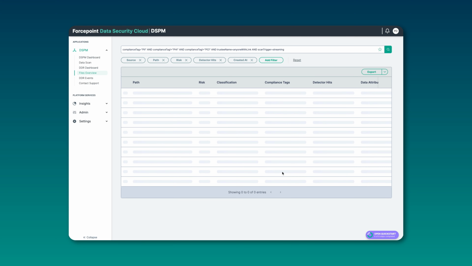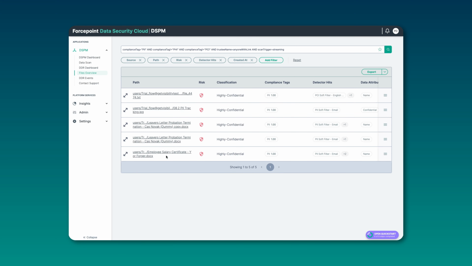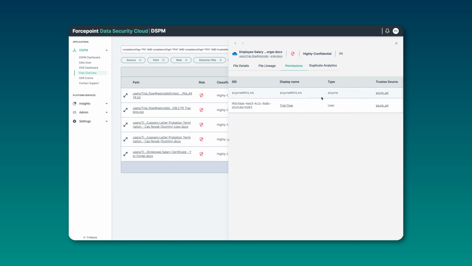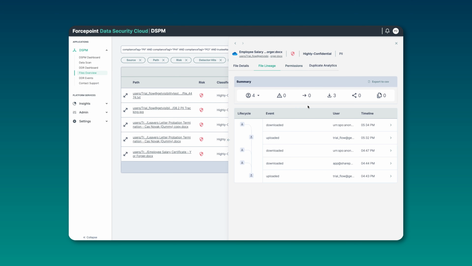We can dive deeper into details for each of those incidents. As you can see, we have all of those files. They contain PII information. They are classified as highly confidential, and they are at high risk because they've been publicly shared. We can see why our system identified this file as at risk. We can see the classification of a file. We know the permissions to this file. And more importantly, we know what led to this incident.